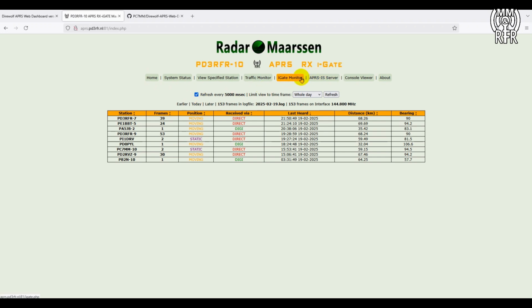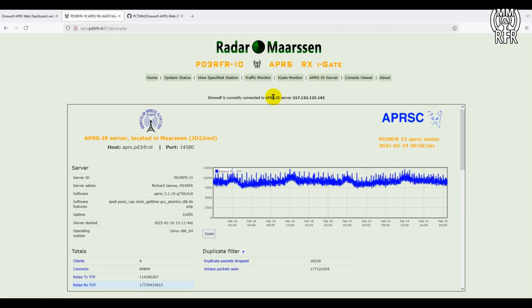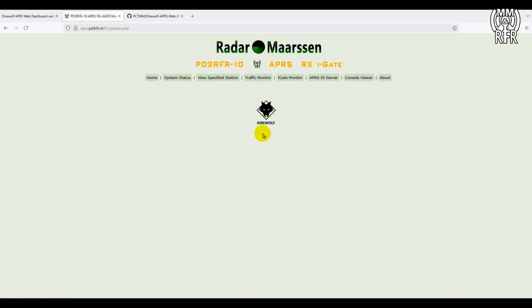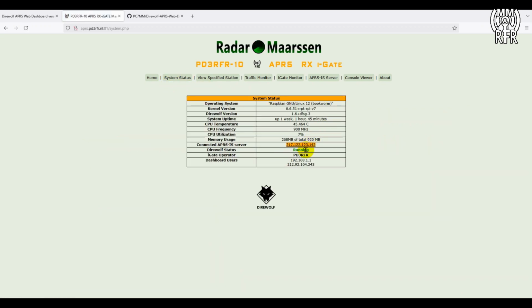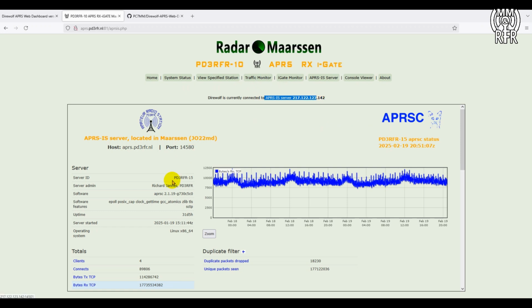Another functionality is the APRS-IS server. Basically, it's the same IP address as what is shown here in the system status. But here you also have a nice object that shows the detail page of the APRS-IS server in the screen. There's one thing to mention. At this moment, I'm visiting this page without an SSL certificate, so it's HTTP and not HTTPS.